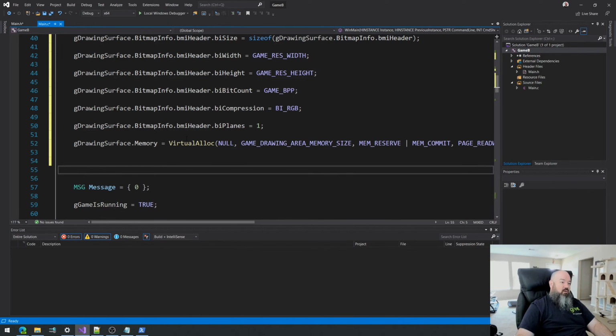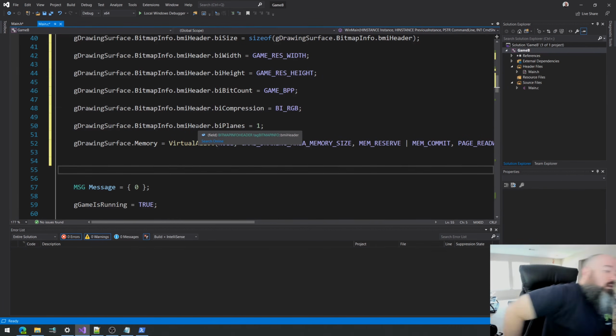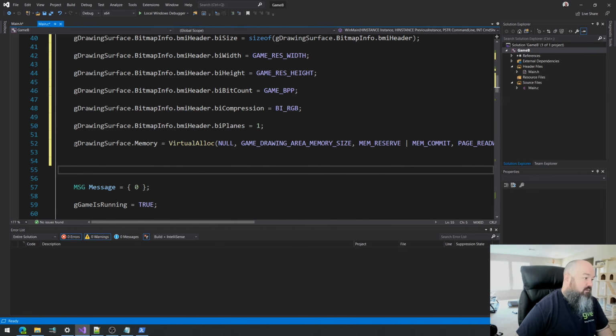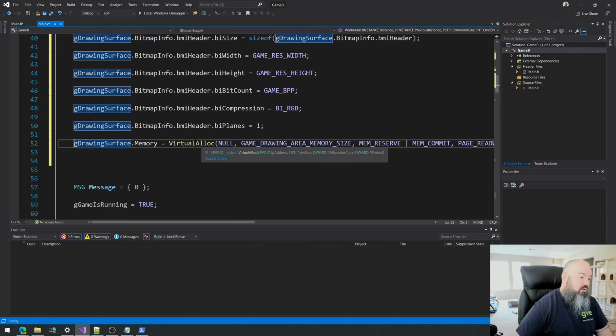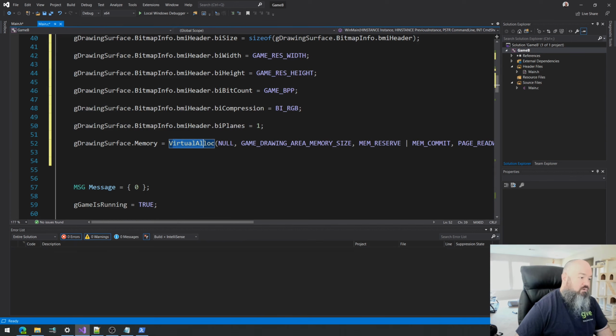Now, we would like to know if allocating this memory fails, because it could fail if the machine is really out of memory. It's just a good practice to always check for that condition. You can look up VirtualAlloc on MSDN or docs.microsoft.com. But in the interest of time, if the function fails, it's going to return null, which means it won't assign a memory address to our memory field over here.